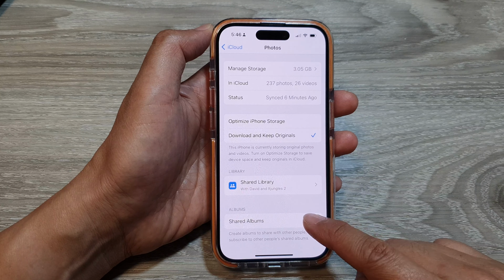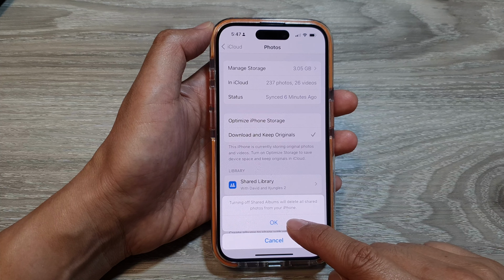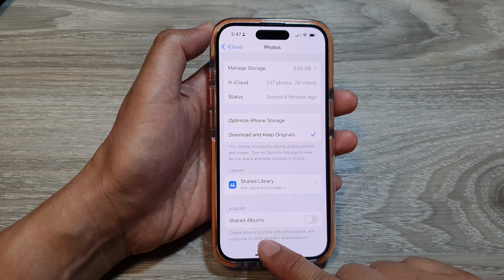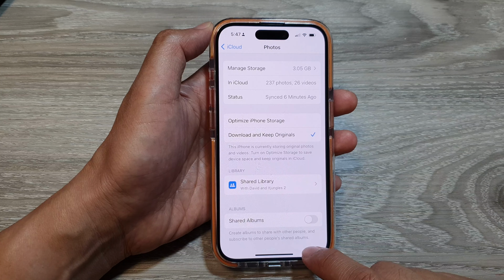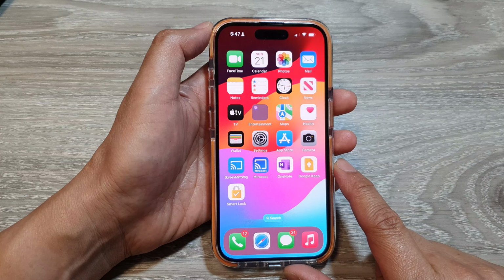So tap on the toggle button to turn on or switch off Shared Albums. When you turn it off, there will be a pop-up. Tap on the OK button to proceed. In here it says, create albums to share with other people and subscribe to other people's shared albums. And that's it. After, you can swipe up to go back to the home screen.